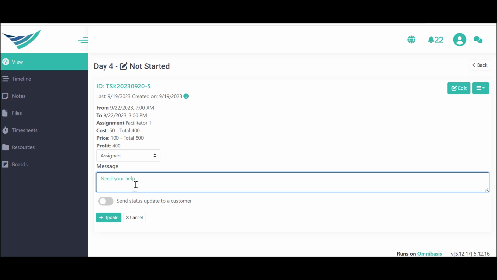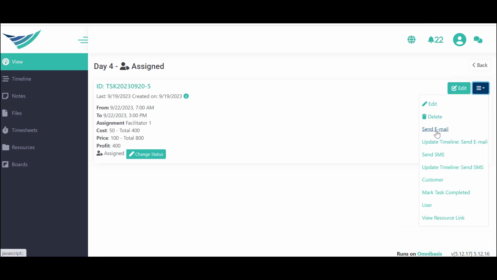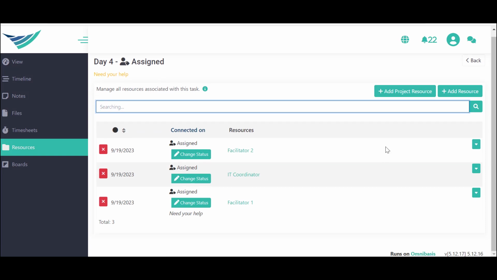And here, if I say send status update to all customers, all of the resources will get a notification that the task is assigned, and they'll be requested to confirm. So I can do that in bulk, or I can do it via here, send email, send SMS. I can view a resource link and see what the resource will see, or I can go to the individual resource and ask that resource to confirm that task.